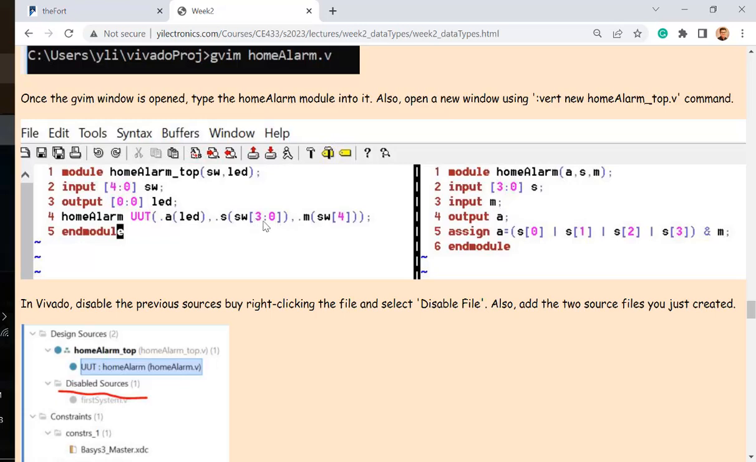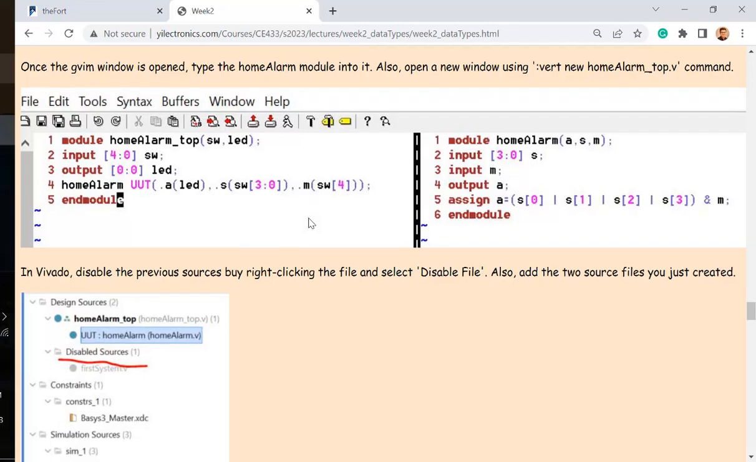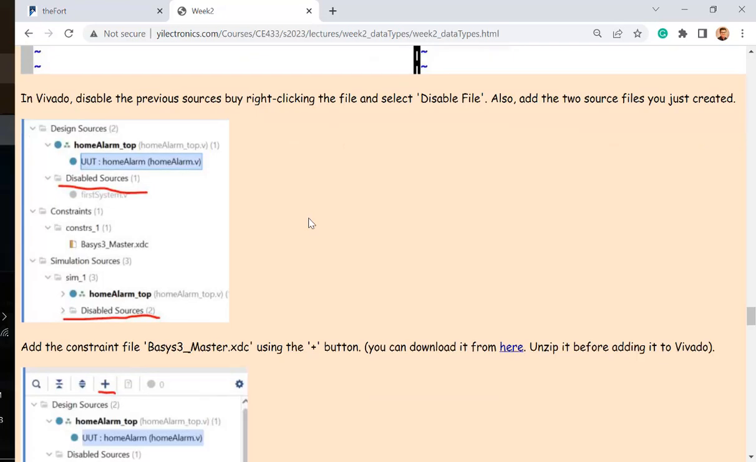So 3 to 0, the 4-bit switches being shorted to S as the 4 inputs, the door and 3 windows inputs, and 1 switch as enable pin. So I have to switch it on in order to enable the system. So that's a very simple combinational logic module. And it's going to work on FPGA.